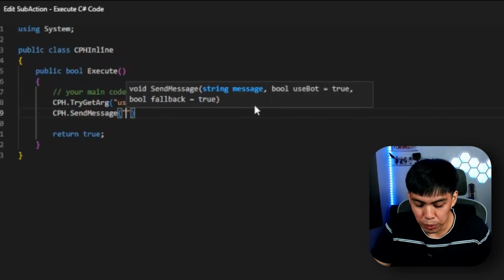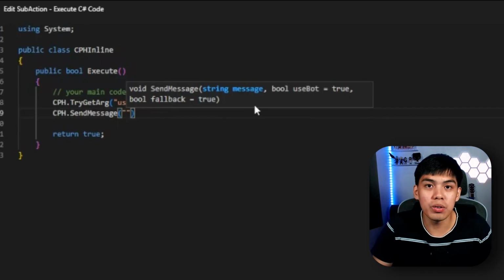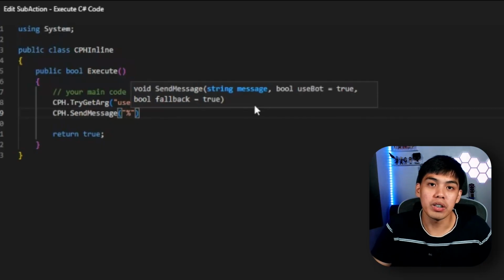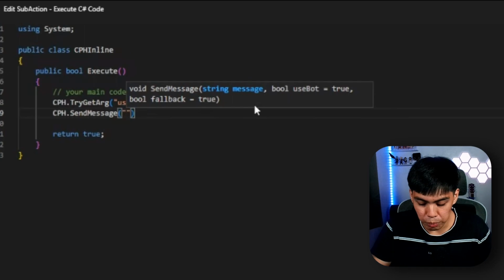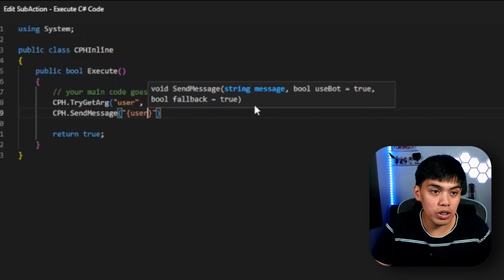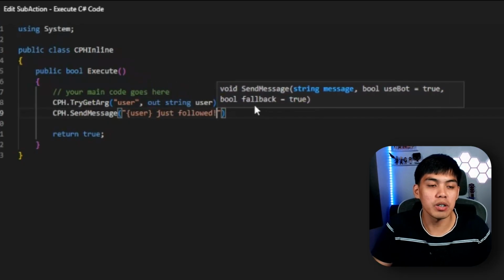Now we want to use the variable user. What we would do in the Streamer.bot UI is use the percent symbol, but in coding we're not going to use the percent symbol. Instead we're going to use curly braces, and we're going to say {user} just followed exclamation point.